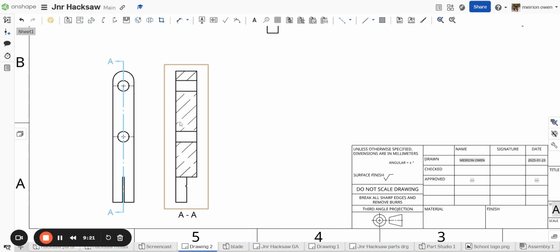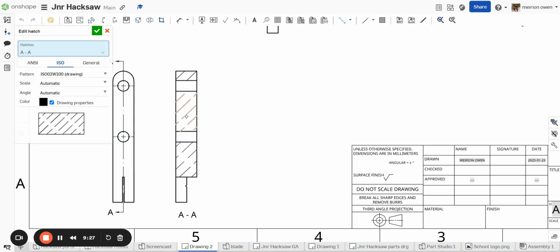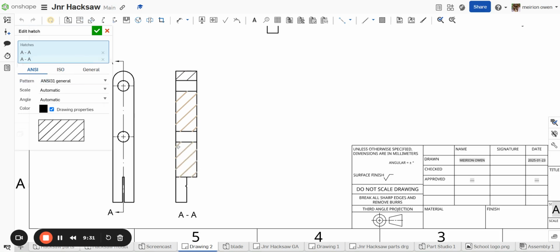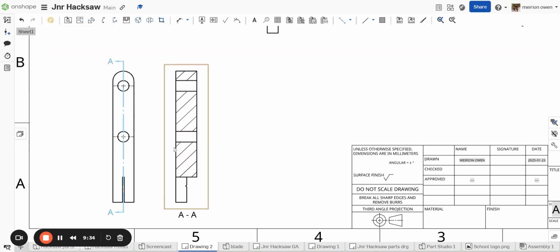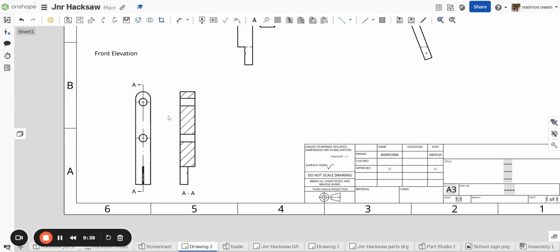Now, can you see those hatching lines are disrupted there? I want to change that a minute. So I'm going to go Edit Hatch Section. I'm going to click on the hatch I want to change. And look, I'm going to change it to the American standard. Same on that one. So I've got there a series of solid hatched lines, which is pretty good. Front elevation, sectional end elevation.